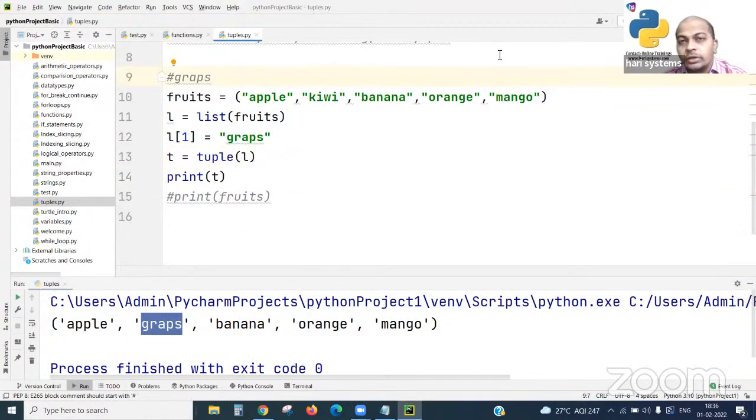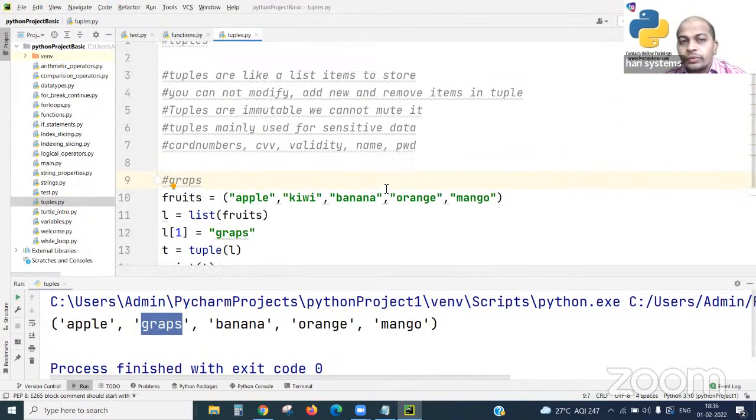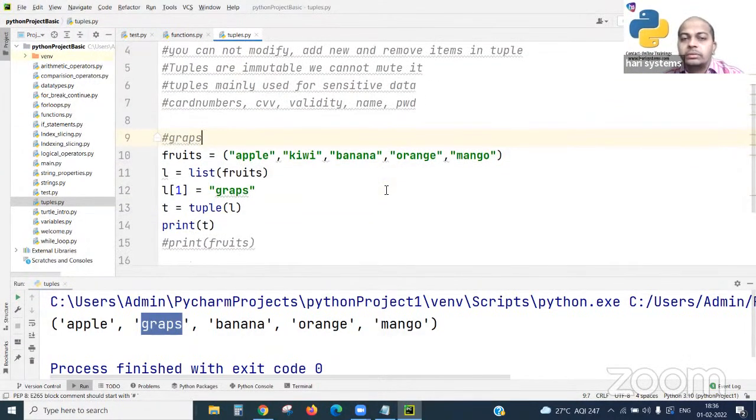This is a very important interview question. Strongly remember all of you. When you are dealing with tuples, modifying tuples is also possible. By default, as per the syntax, tuples cannot be modified. They are immutable, we cannot mutate them.